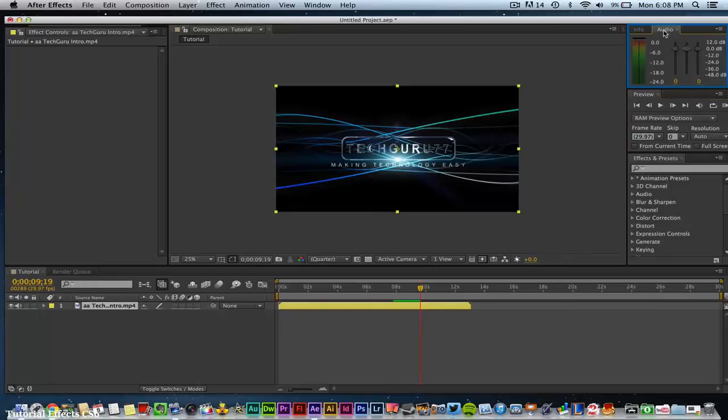If you click on the audio tab here, it'll show the audio. If it gets up in the yellow, above the yellow to the red, you're having some issues, so you probably want to go back and adjust your audio.